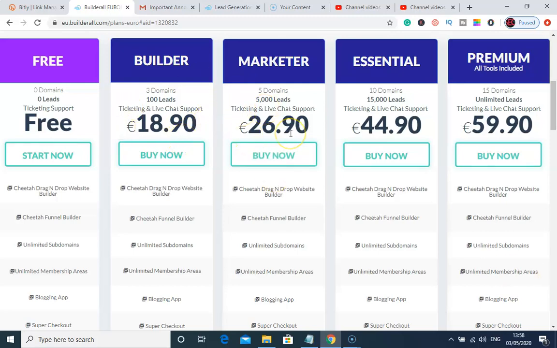Now, they have Builder. They have a different plan. You can join, of course. You can get started, of course. For example, these plans are fantastic. If you have the money to go for it, you can get all these features on it.